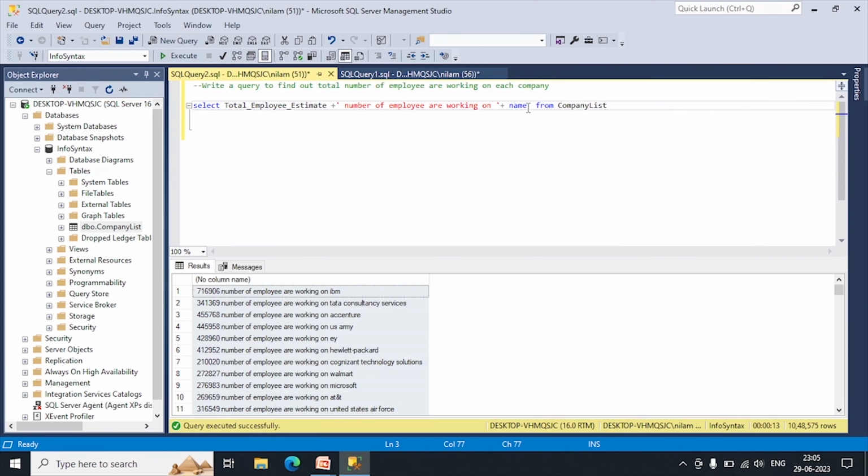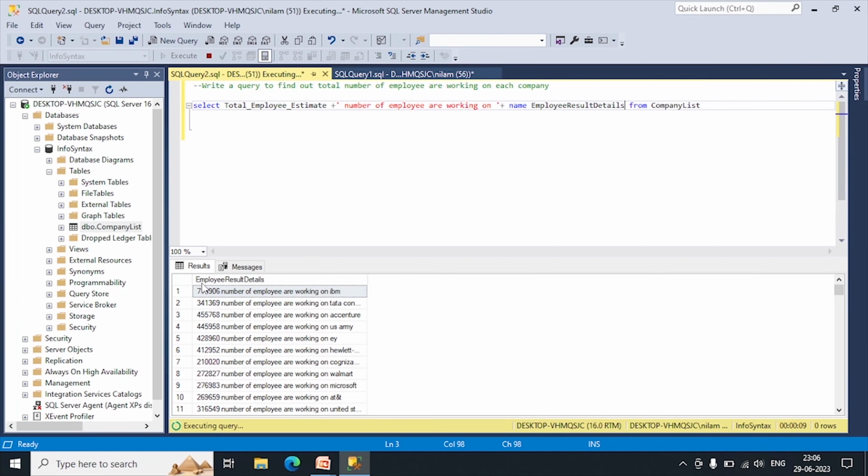If you want to assign some column name to this, how can you do that? For that, SQL Server has one concept that is called column alias. To give a proper column name to this result, I will simply keep one space, and after that I will write the column name. So let me rename this no column name to employee result details. You can see we got the column name, but this column is physically not present in our table. This is a virtual column name, and this concept is called column alias.